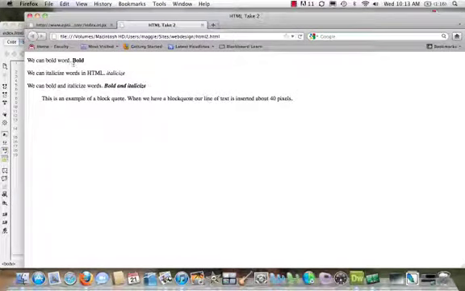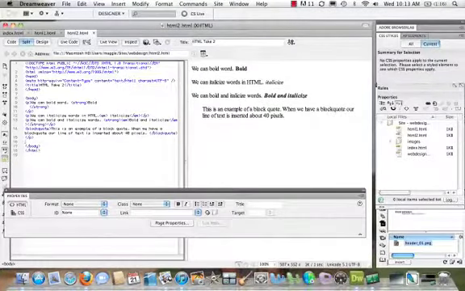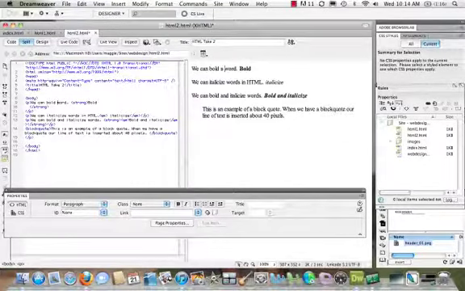We can bold a word. We can italicize words in HTML. We can bold and italicize words. This is an example of a block quote. When we have a block quote, our line of text is inserted about 40 pixels. Now, what's interesting though, and it's always very important to come over and take a look at what you have here. One reason is that you can find that some of the things that you're doing just don't make sense. We can bold a word in HTML. We can italicize words in HTML. We can bold and italicize words using HTML.